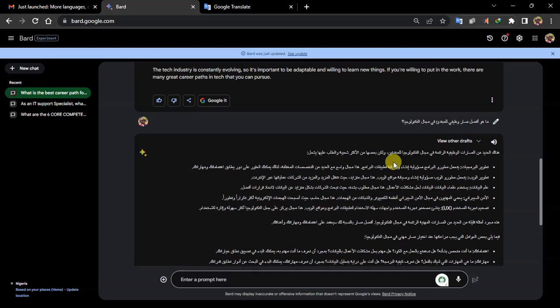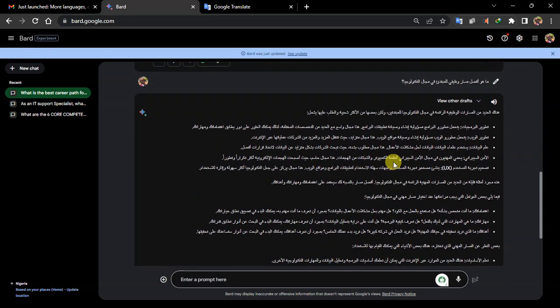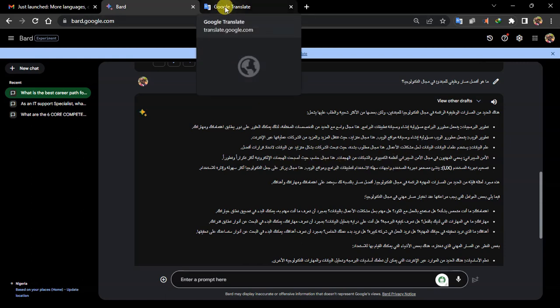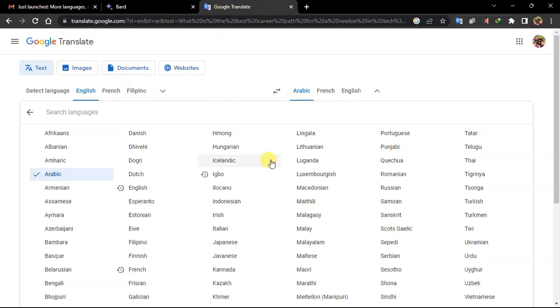Isn't it nice and wonderful? It's actually a new feature. You guys can try for people in other languages. So we'll be trying Spanish again. I'll come here, the same question, I'll just switch to Spanish.